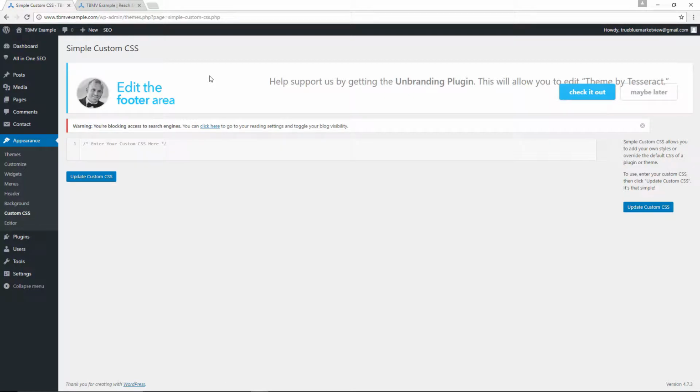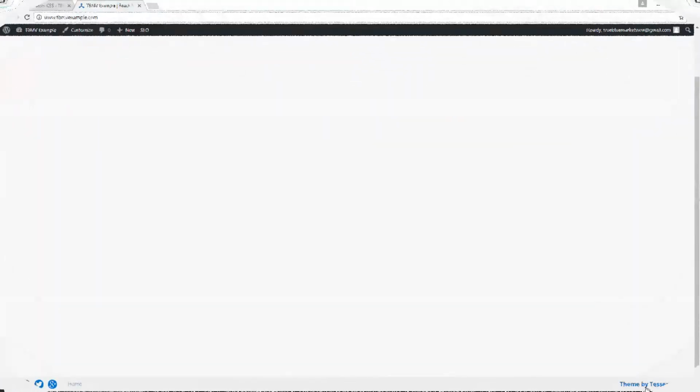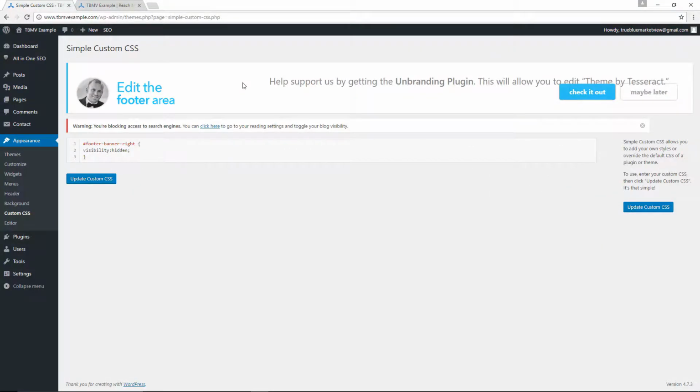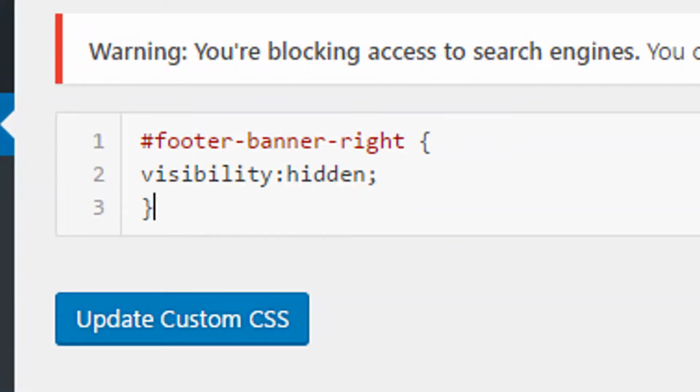On this page of the Simple Custom CSS, we can simply enter a bit of very simple code here in the box, which will remove the Theme by Tesseract link and display at the bottom of your site. And here we have the code that is needed. It is 3 lines. Line 1 is #footer-banner-right, space, open bracket, and this particular open bracket is the shift bracket version. It's not the standard square bracket.